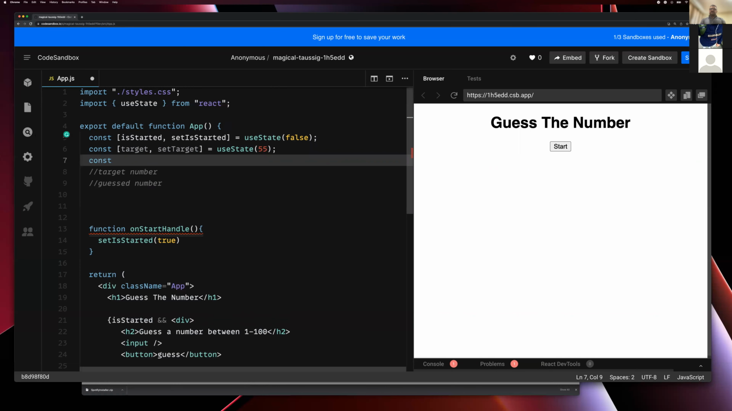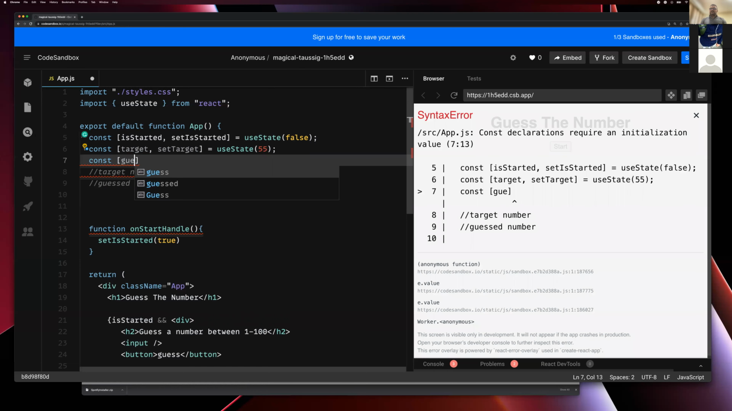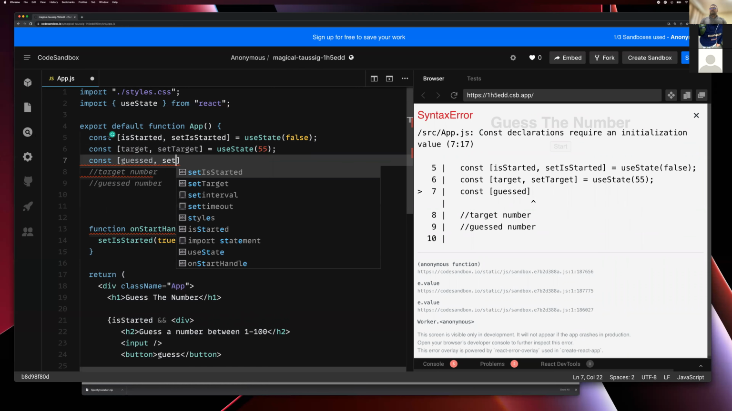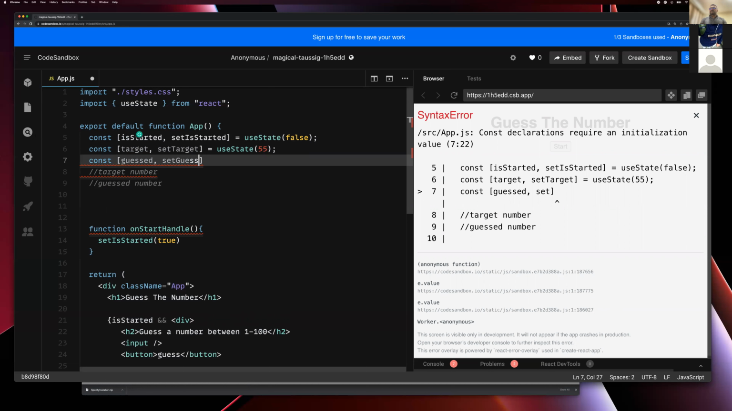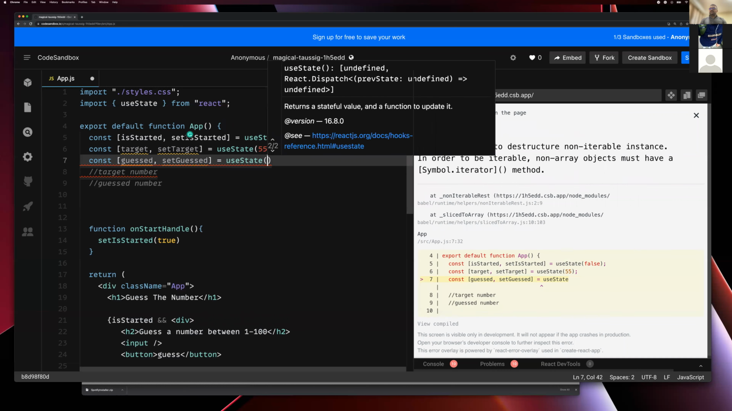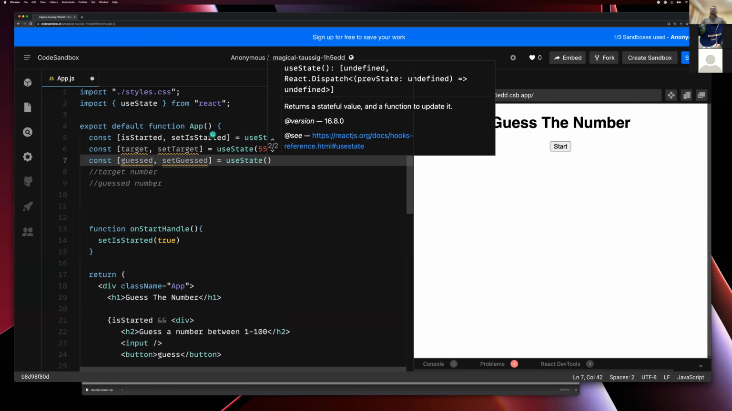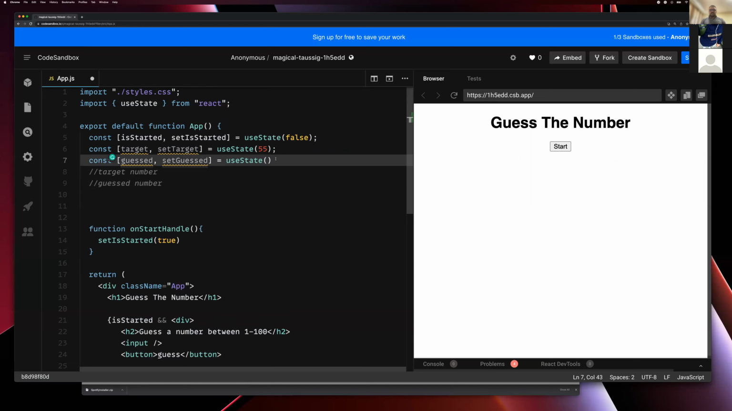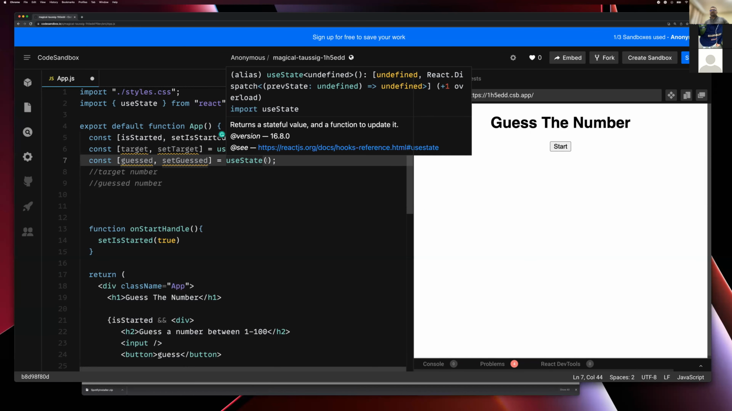And then we will have another state, which is called guessed, and set guessed. This one we don't say anything yet. We don't say it's true or false. If we don't provide anything, it's usually undefined. And we want that because we want to have a distinction between whether I guessed it right or wrong, or I haven't even guessed, right?